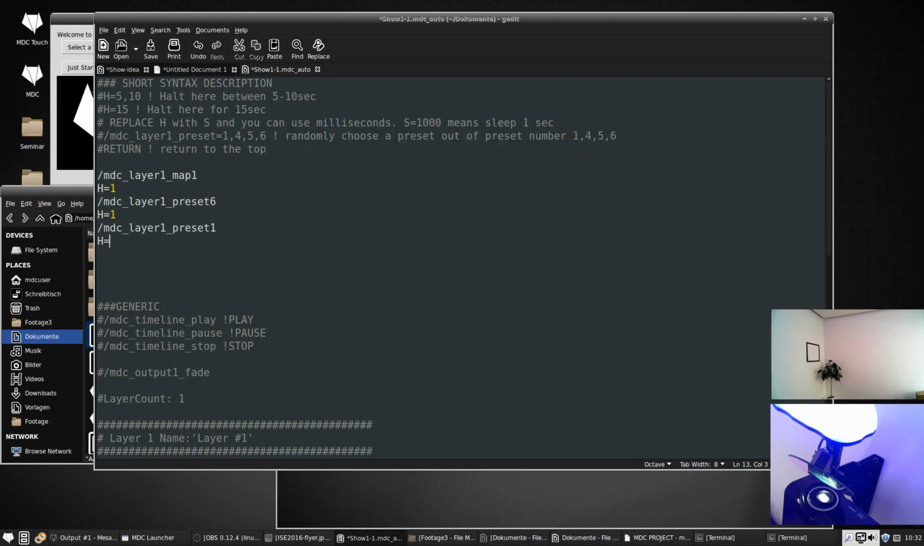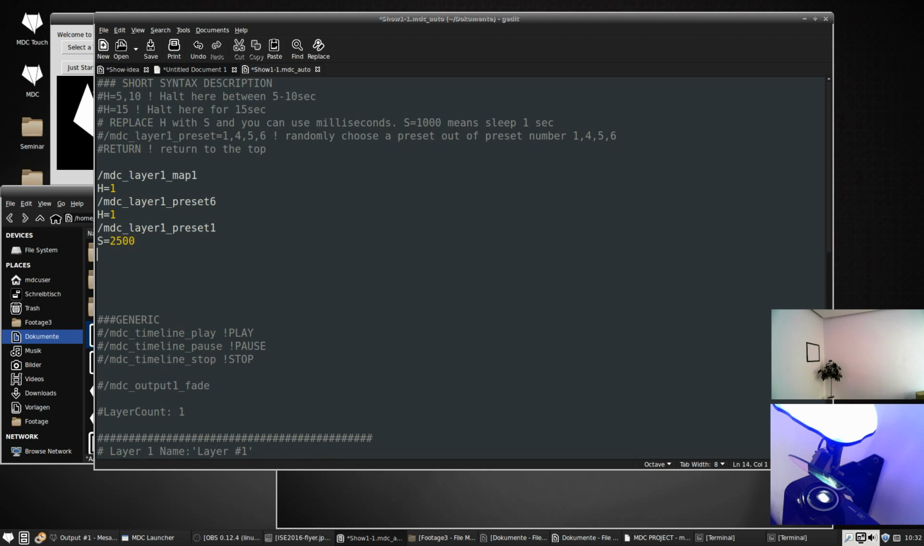So we need to wait at least 2 seconds. But what if we don't want to wait 2 seconds, but 2.5 seconds? There's another command, it's called S, for milliseconds. So 1000 means 1 second. So if we want to sleep 2.5 seconds, it's 2500.